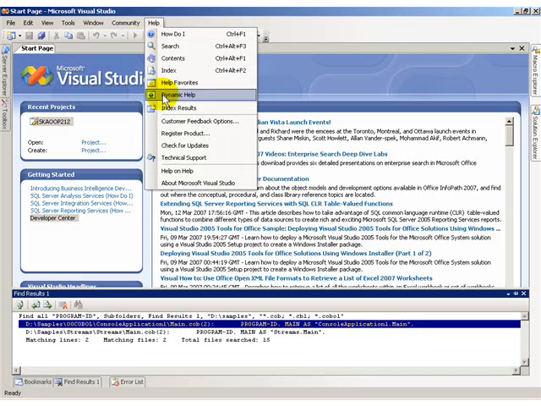We can also look at a little customer feedback option, so you can send information to Microsoft about what's going on. You can register the product, check for updates, and you can get technical support. And then of course you get help and about Visual Studio.